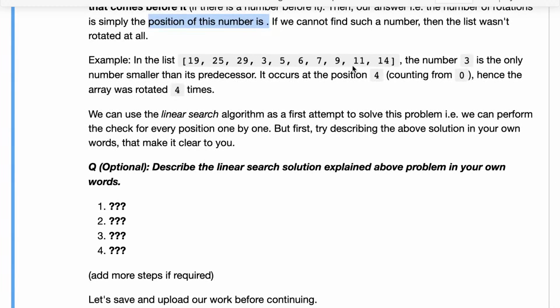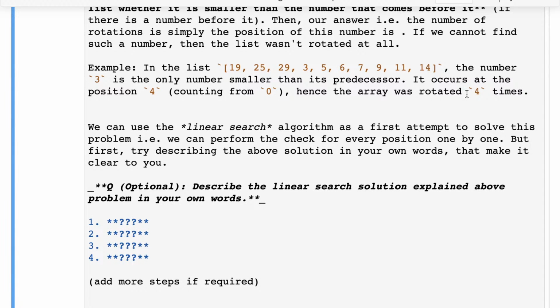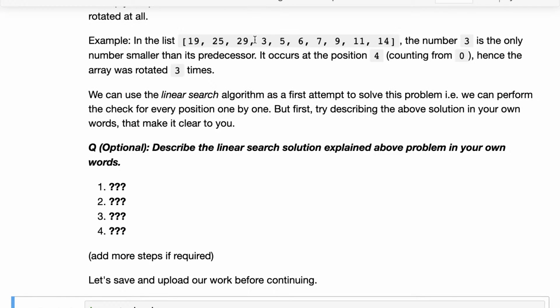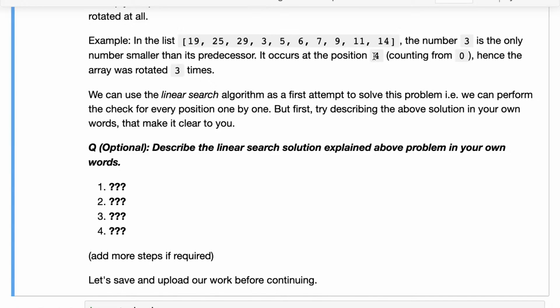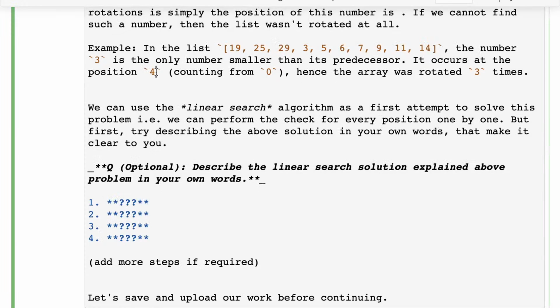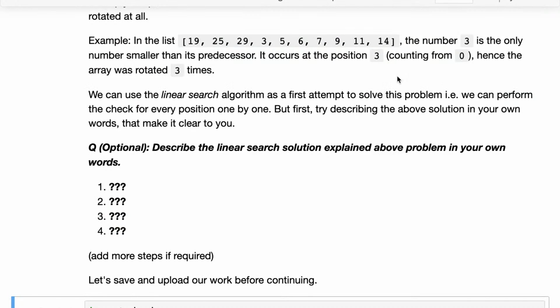And that's it. You can see here in this list, now applying this logic, 3 is the smallest number. And not only that, 3 is the only number which is lower than the number that precedes it, the predecessor, which is 29. And since 3 occurs at position, well, actually 3 occurs at position 3, 0, 1, 2, 3. The list was rotated exactly 3 times.